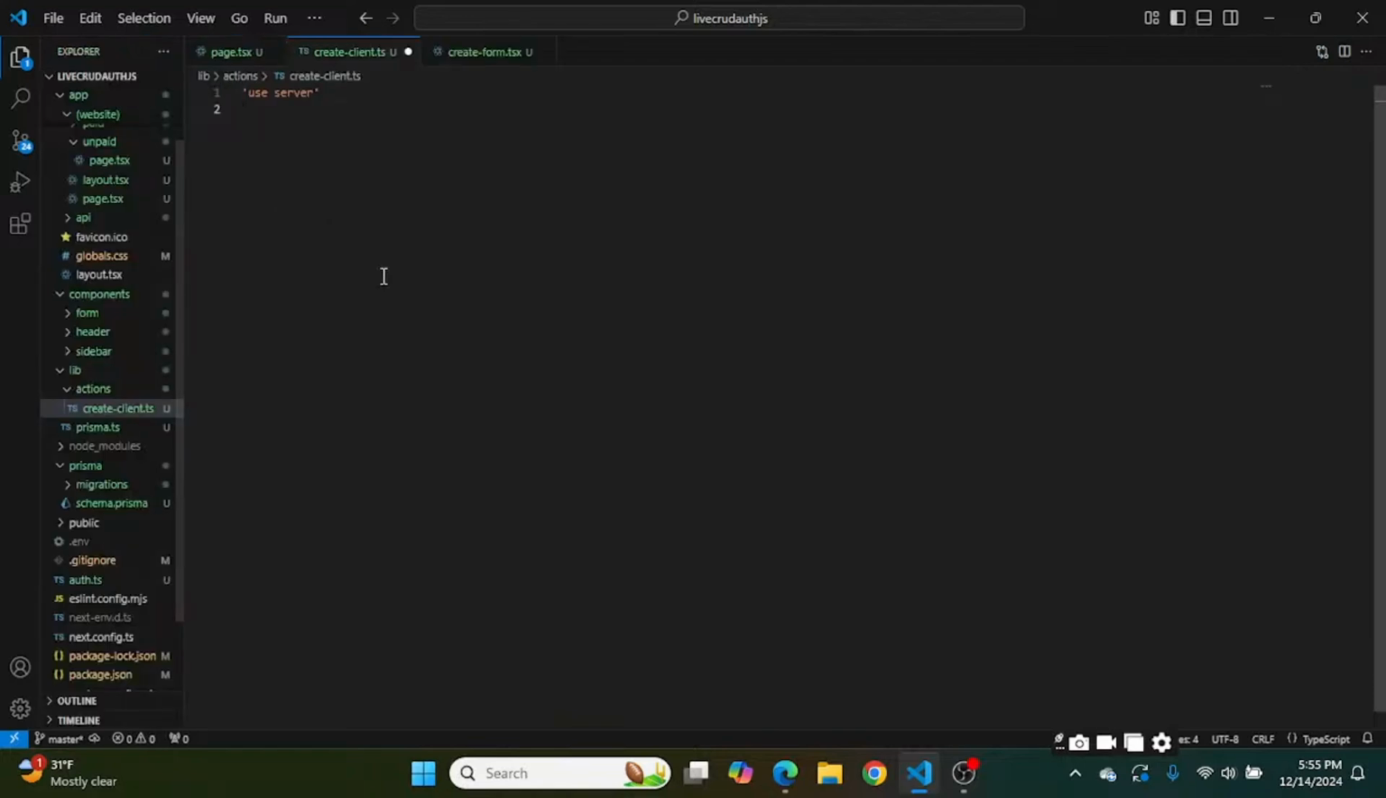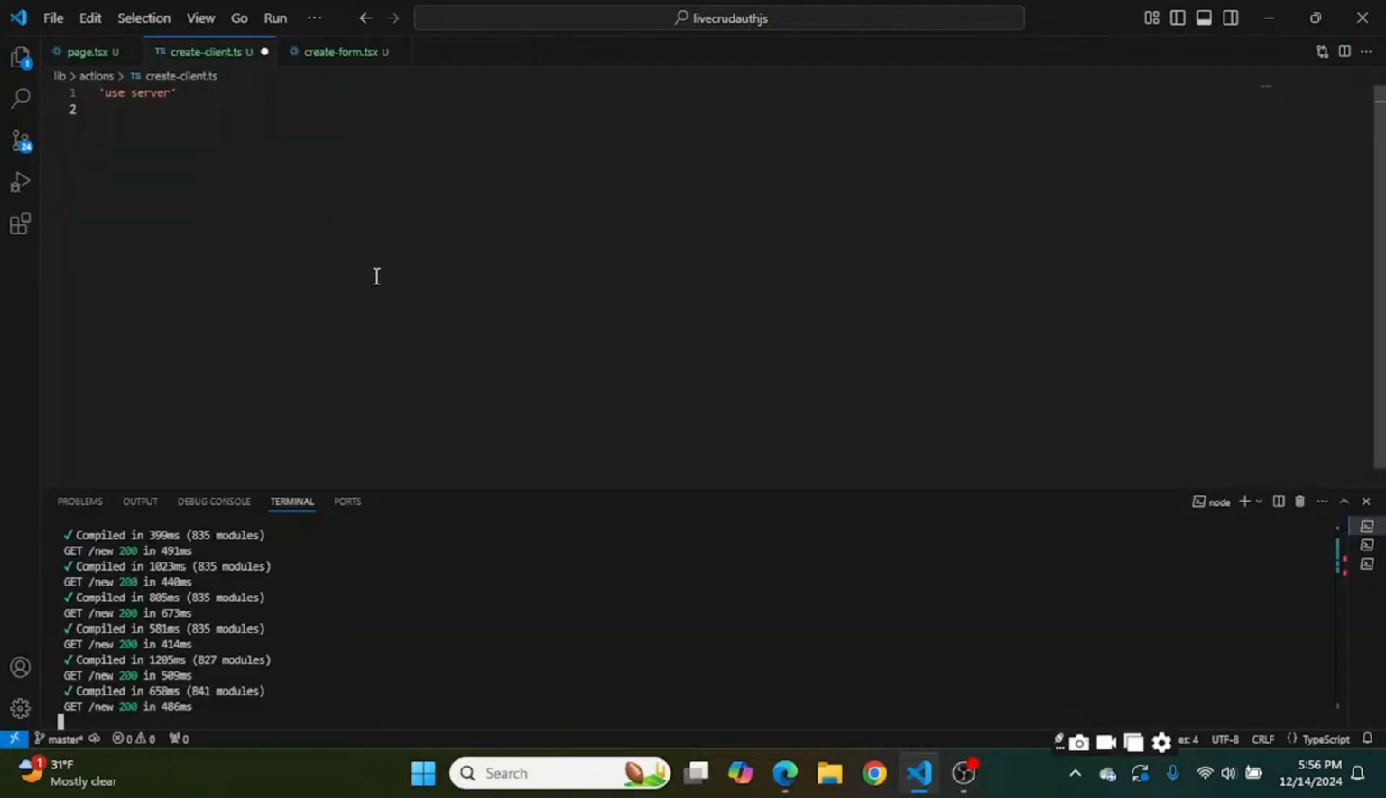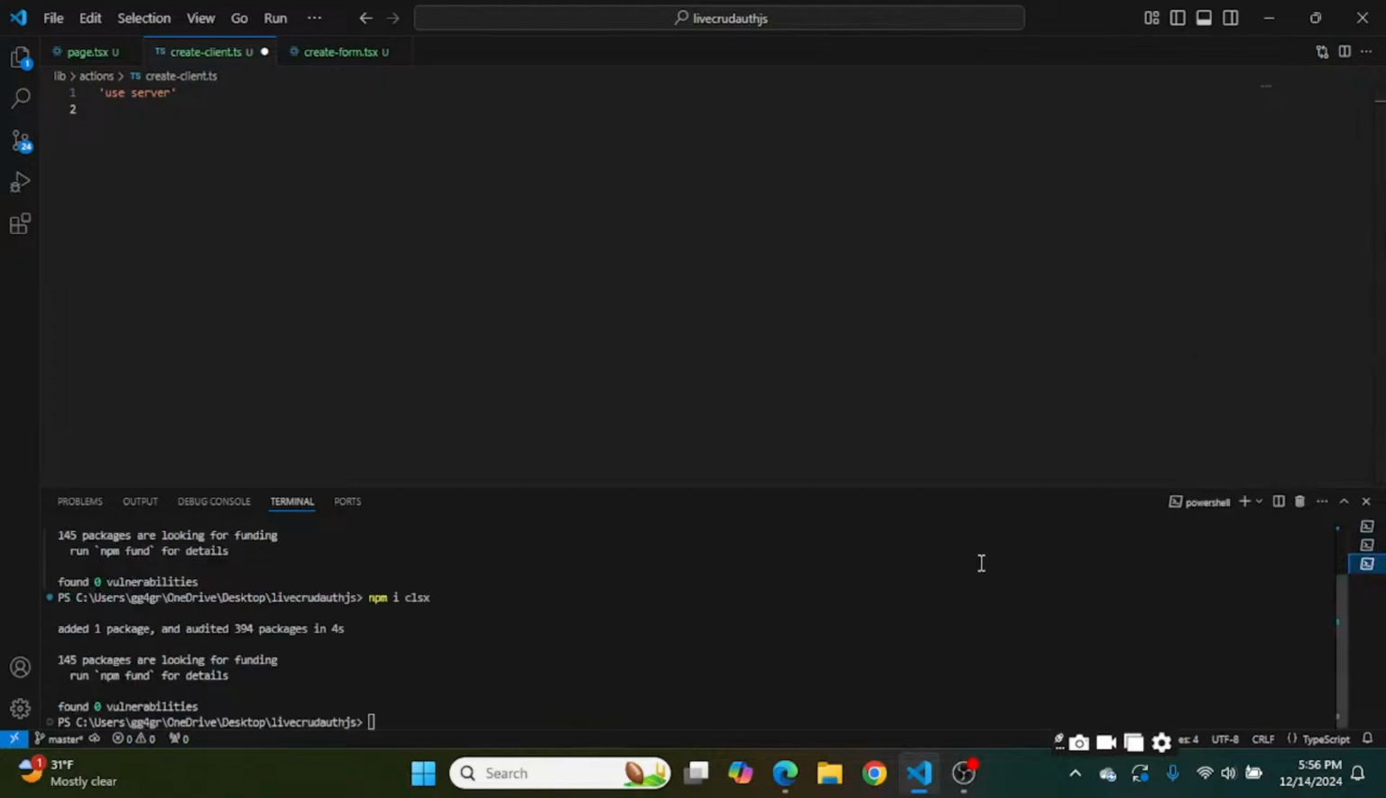So we have the use server at the top. And what I want to bring in as well to kind of help with creating a client is Zod. Zod is basically going to be used for server validation. And we're also going to send messages back to the user depending upon what's going on by using Zod.